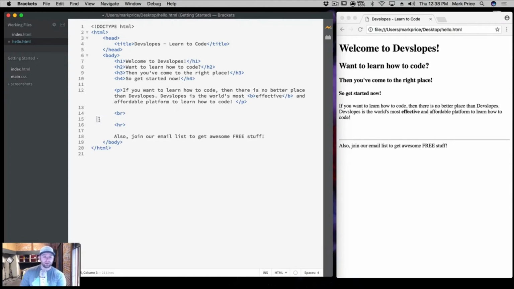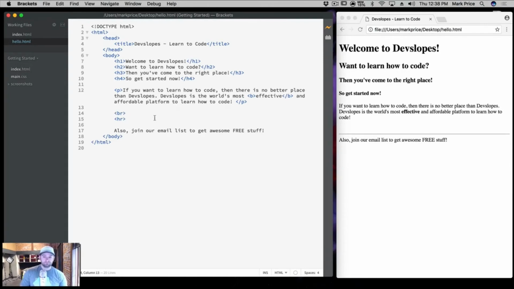Maybe it's a little too high, so we can delete one of these BRs. And it's starting to look good. If you wanted it further from the line, you could, of course, do another BR like so. But also, you don't want floating text. So what should we do? What should we do with this text here?